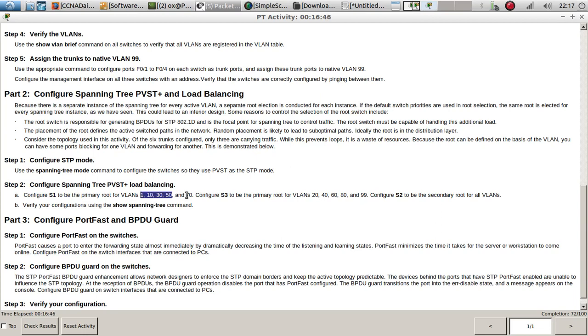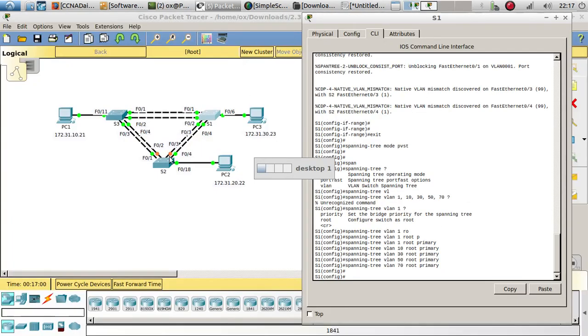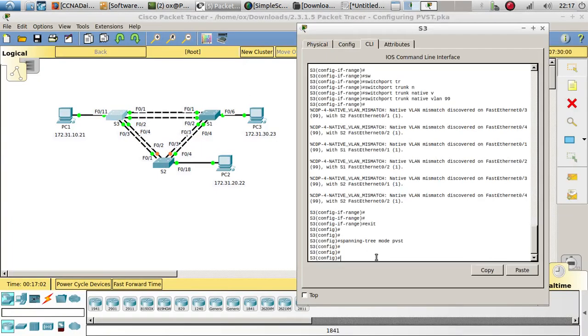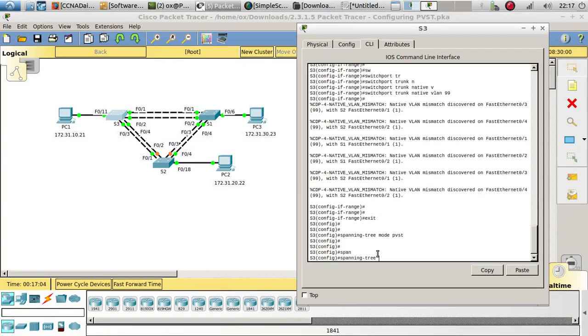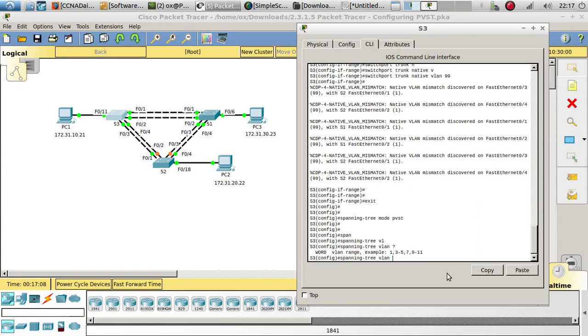Yep, that's correct. Now let's go ahead and go to switch 3 and do the primary for VLAN 10, 40, 60, 80, and 99 as well. Copy this. Let's go to switch 3 and do the same here. So spanning tree, VLAN. So we can do ranges. Okay, so paste.